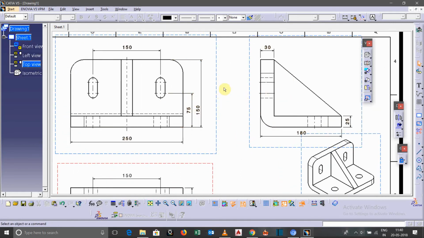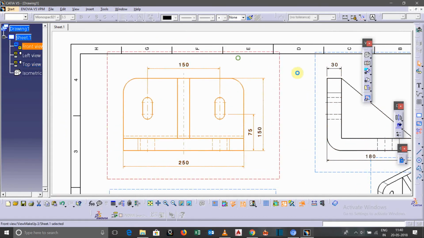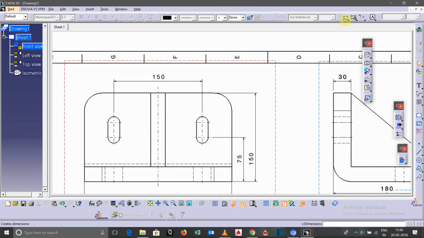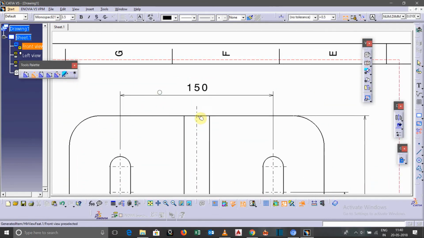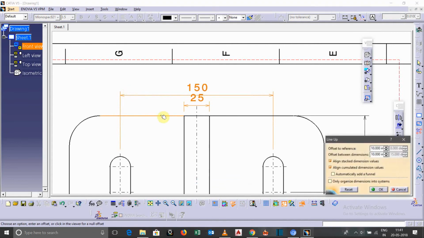So for standard parts we are not doing the hatching, but we need to define the pad value or its length value up to where it is created. So either in the front or top you can define it. So let us take defining the front view. Again press Ctrl and select these two dimensions at a time. Right click, go to line up and select this outer line.